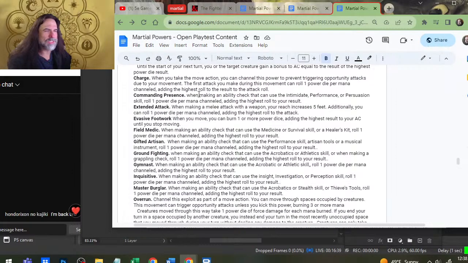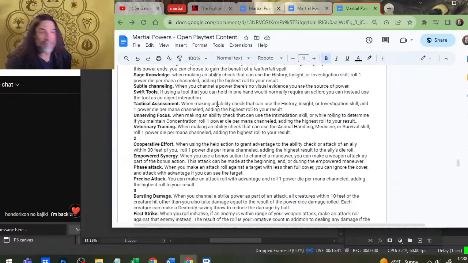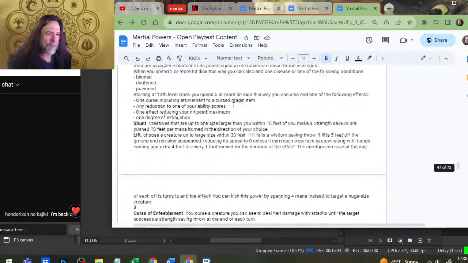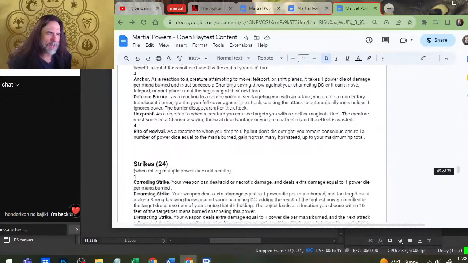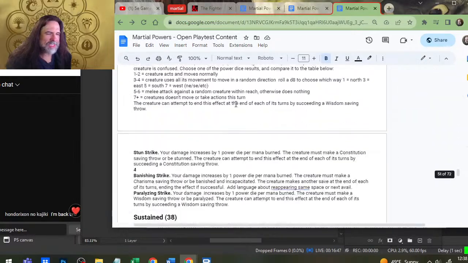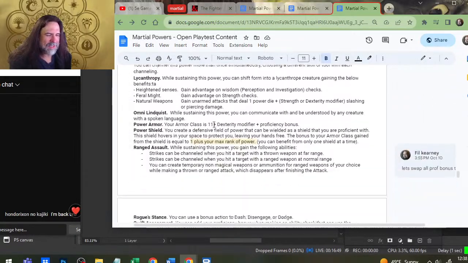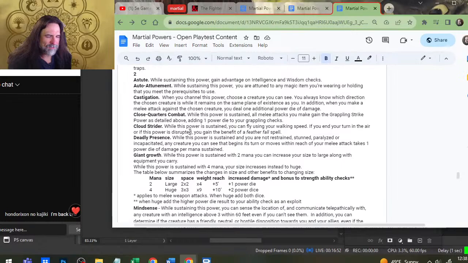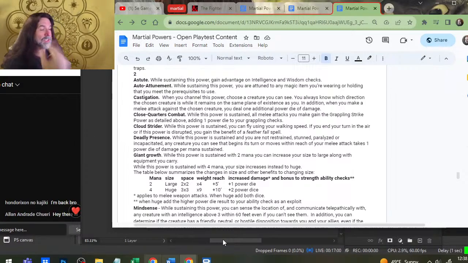So let's go down to our sustained powers. Back to the point. Sustained powers, strikes, sustained. And I know that Giant Growth is a 2nd rank sustained power. Normally you have to be 5th level, and it takes 2 mana for you to channel and sustain Giant Growth.